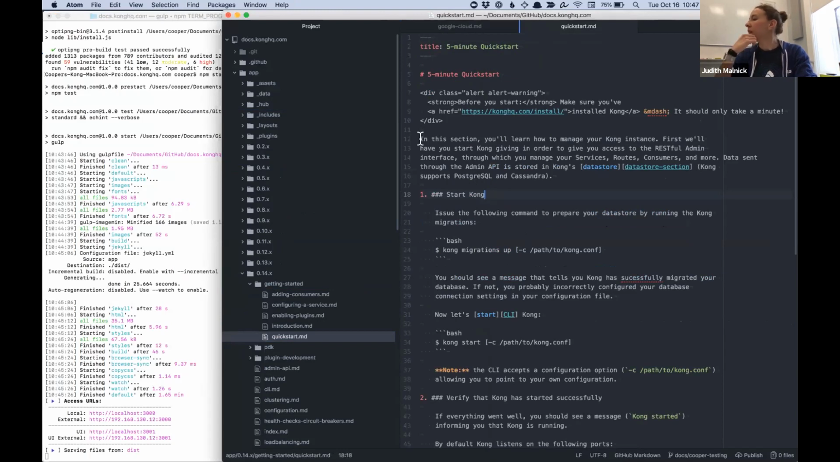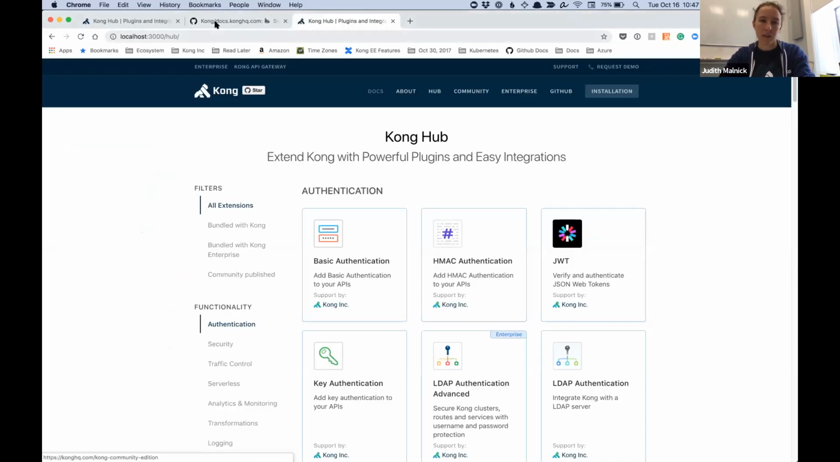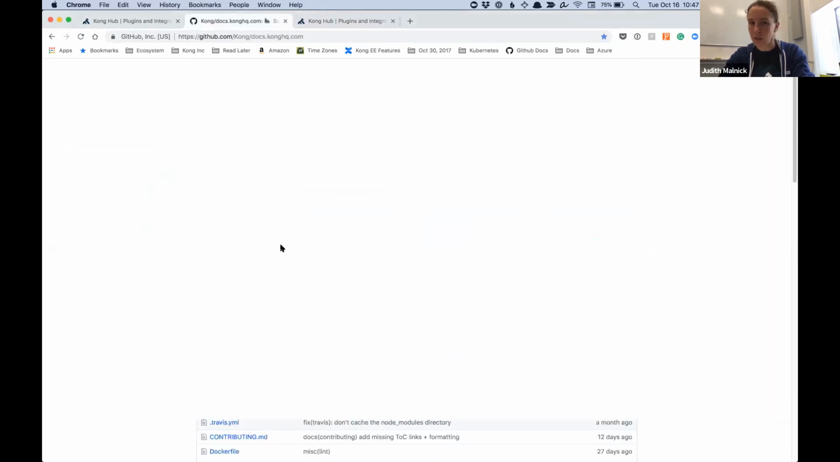That's not where I want to do it. Do we have any guidelines for branch naming for the doc site? We do, and the guidelines are here in our GitHub repo.